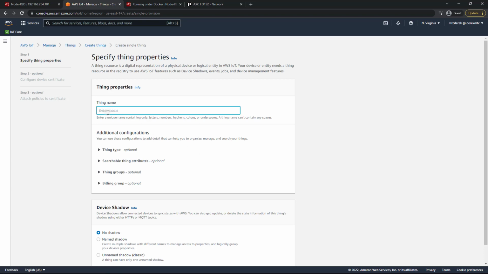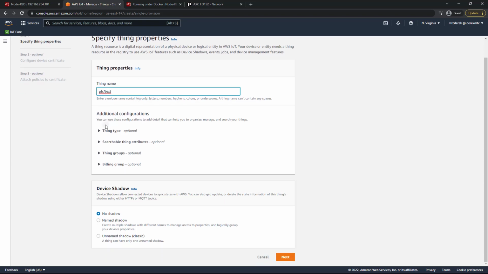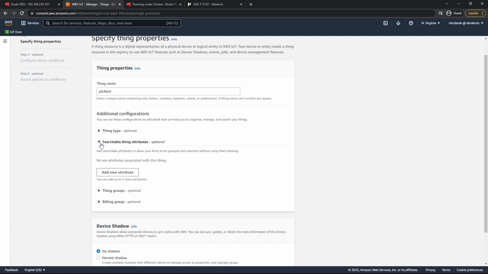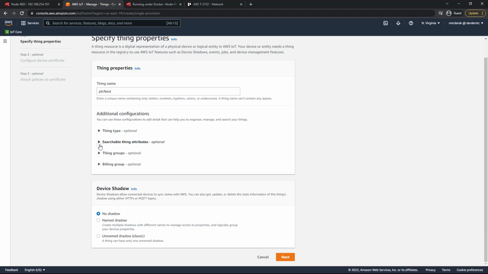So now we need a thing name. I'm going to use PLC Next as my thing name. So then after that, as you can see, you've got other configurations. You can create thing types. You can really get detailed here. But we're not going to dive too deep into that right now. And we're also not going to bother with a shadow at this point. Go ahead and click Next.